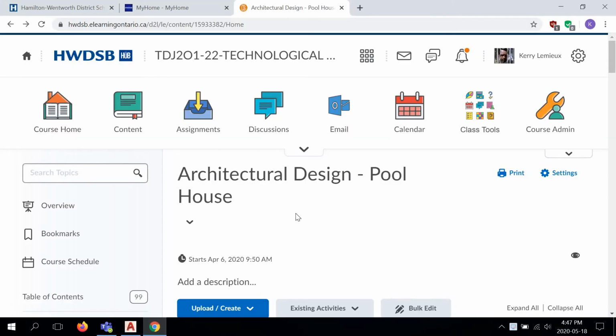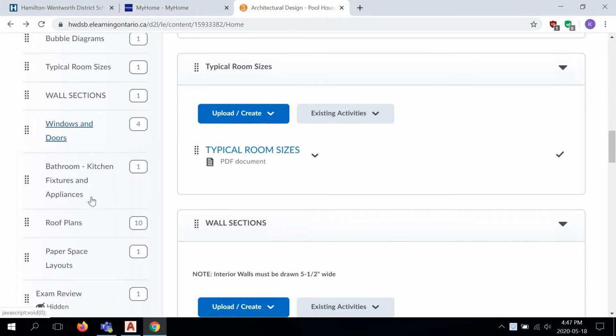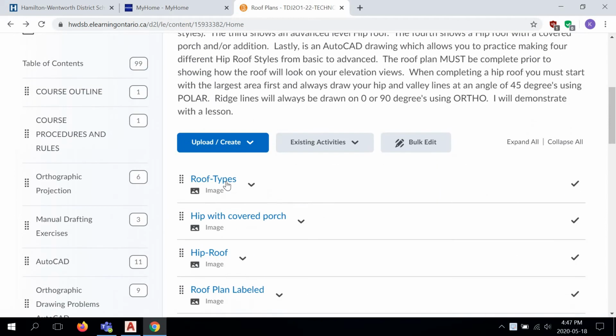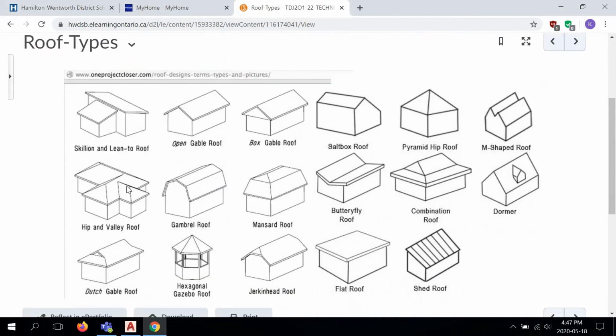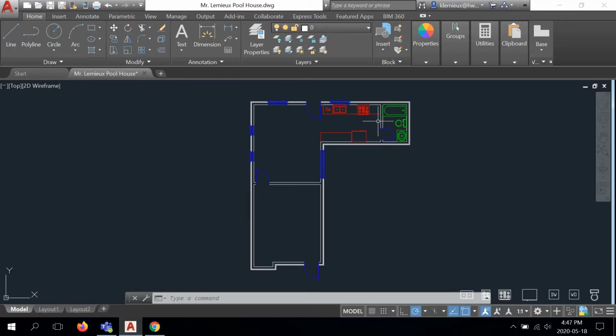We click over to the hub and we go down to roof plans, roof types. Just to recap, a hip and valley roof looks like this, the one on the very left, second row. A more contemporary style of roof that you see most of the time these days on new homes. So we're going to click into our drawing.